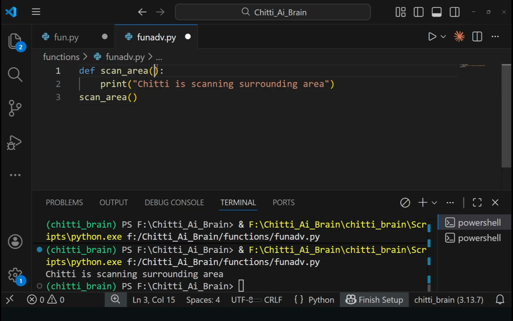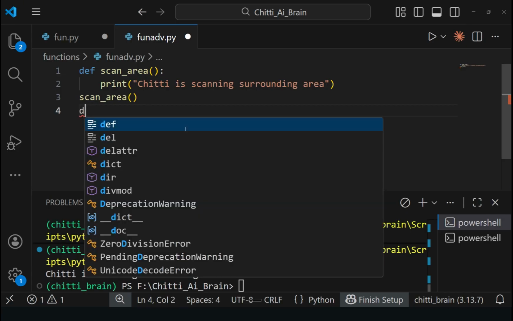How to give inputs, or how to give parameters? Okay, let's see. Why are we giving parameters? Robots don't act blindly, right? They receive some commands, right? So how to give the commands?